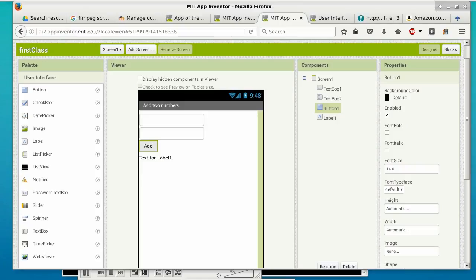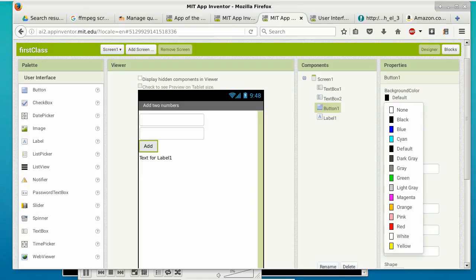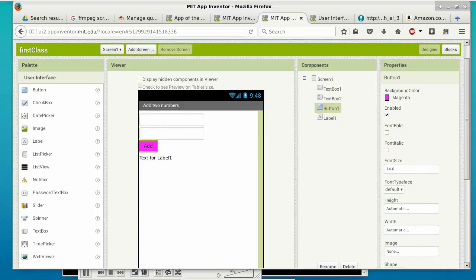You can see you can change the background color. This is the default, but you can change it to something else. So you can pick something that is really annoying, like magenta. So now the button is magenta. What if you want to specify the text color to be something even more disturbing? I'm showing you guys what not to do with apps, okay?